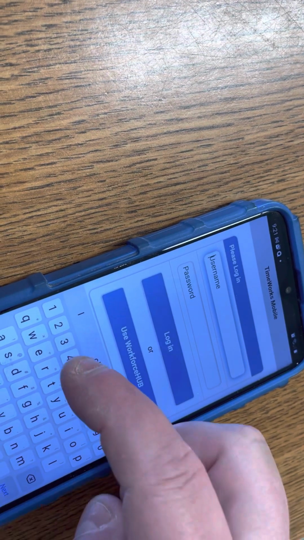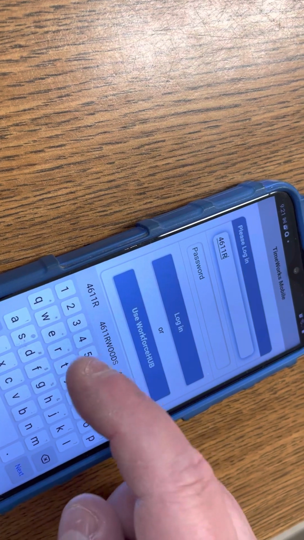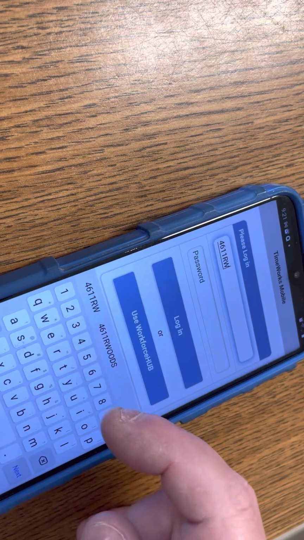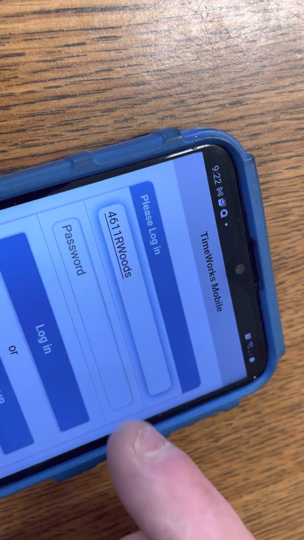And we wait. So once you've changed your password, that will be your password moving forward. The only time your password is going to be your first and last name is the first time. So I am Rebecca Woods. I am going to punch in 4611 R Woods, capital R, capital W, and the rest of the last name in lowercase. And then password for the first time.